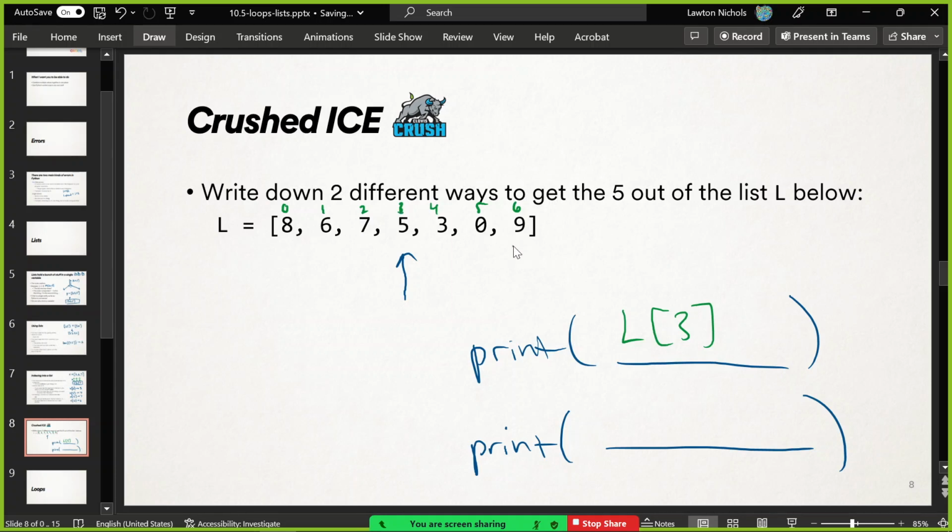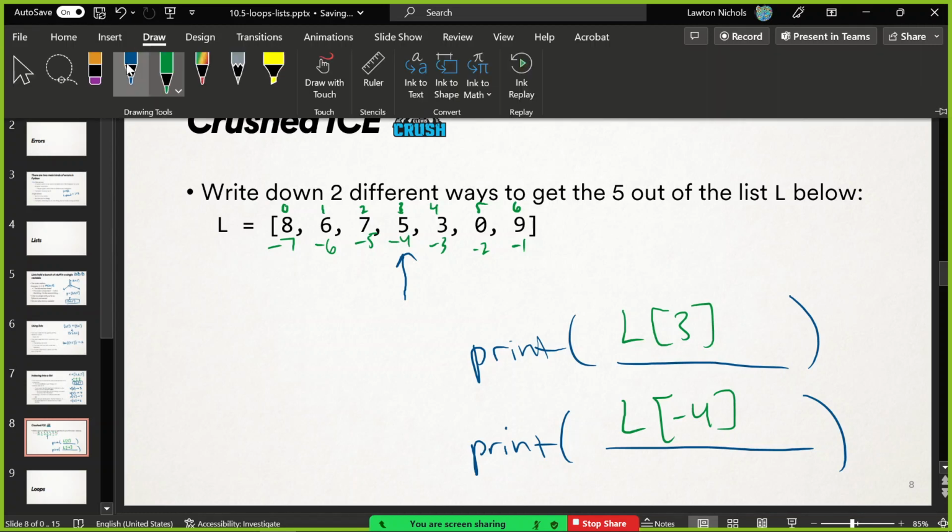Alternatively, I could go backwards. This is negative 1. This is negative 2. This is negative 3. Negative 4 would be that one. Negative 5, negative 6, negative 7. So that's the alternate index for the 5. It is at the negative 4 index. That's the fourth from the end index. So yeah, those are going to be our two right answers.